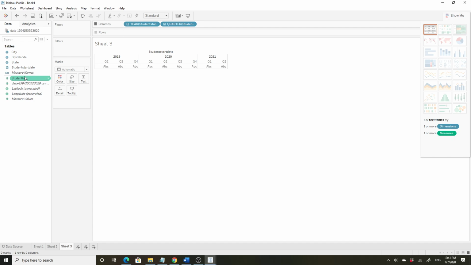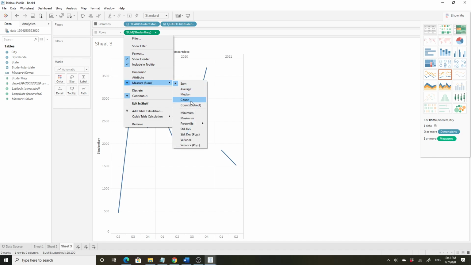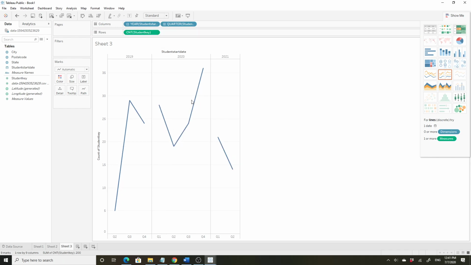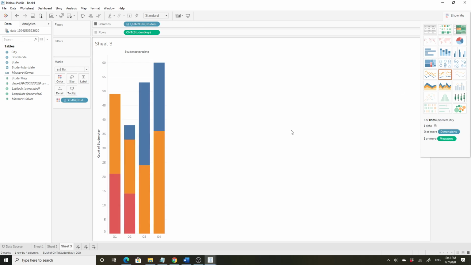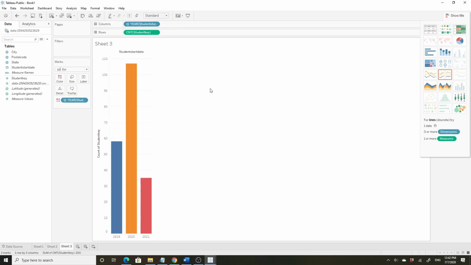And then for the data, I want the student key. And I want a count. All right. And I would prefer like that. Except, so that's quarter one, quarter two, quarter three, and then each year is a different color. Don't really like that. Let's change this back to year. All right. Still kind of ugly, but it's brief, but there it is.